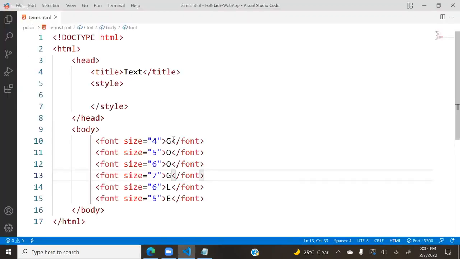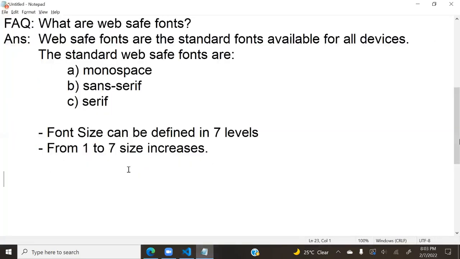For every character, you can have an individual option defined. That's your wish, you can define in any way. You can put it for every character, for every word, for an entire sentence, right? You have to keep that entire text in the font. So you can define font size equal to 5, then your text, and you close the font.